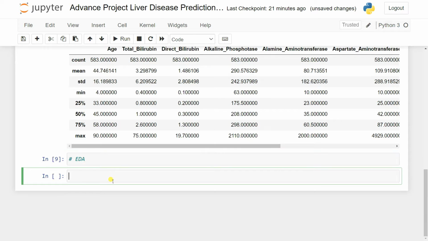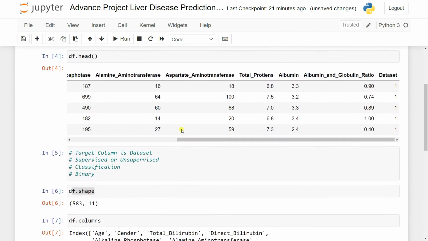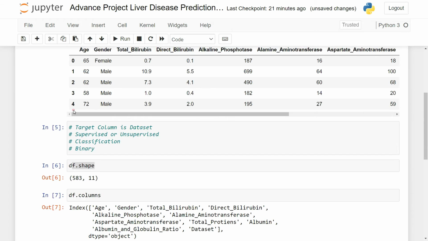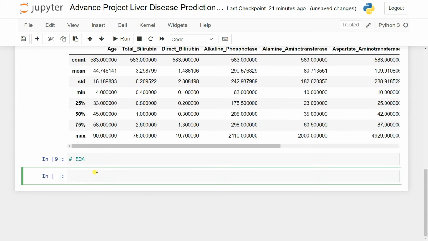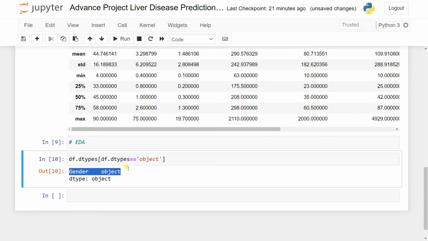Now let's start the exploratory data analysis, also called the EDA. So let's start exploring our dataset. First, checking how many types of values are available, I mean object type, categorical variables, and numerical variables. For that, I'm going to use df.dtypes equal to object. It helps you check the categorical values, and you can see we have just one column, called gender.